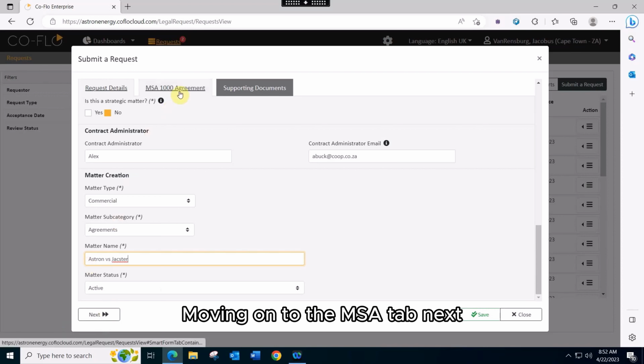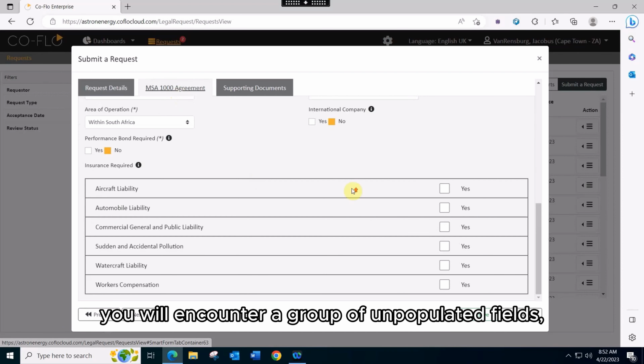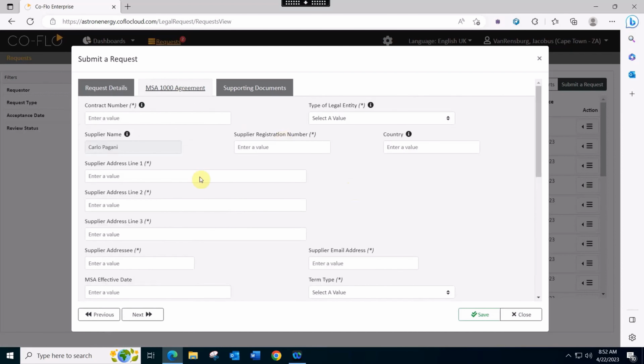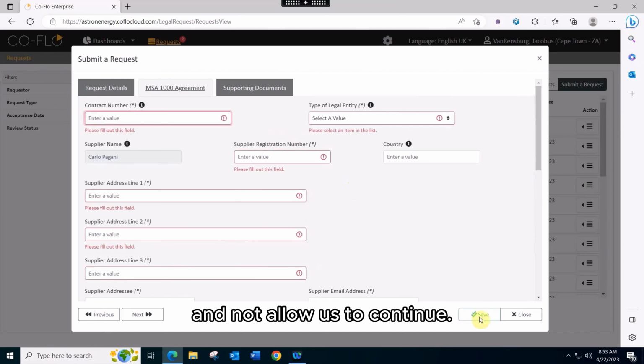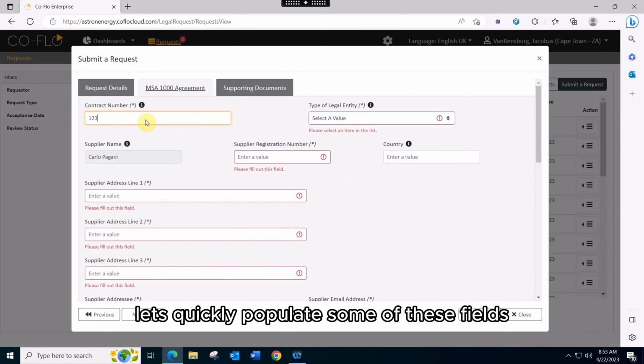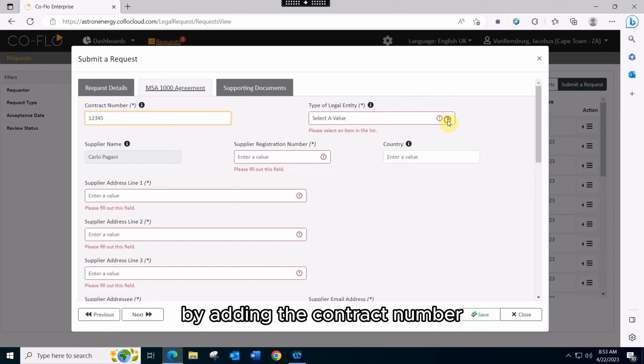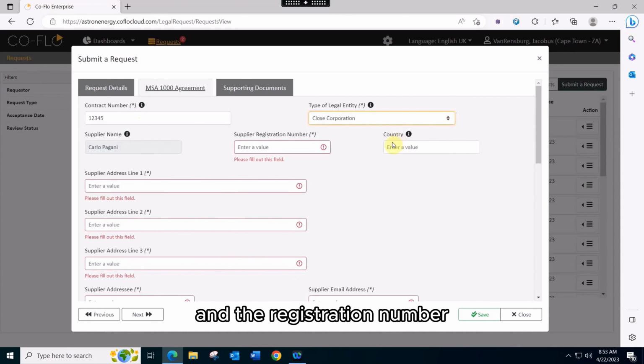Moving on to the MSA tab, you will encounter a group of unpopulated fields. If we were to click on Save, we would notice that the mandatory fields will appear red and not allow us to continue. Let's quickly populate some of these fields by adding the contract number, the type of legal entity, and the registration number.